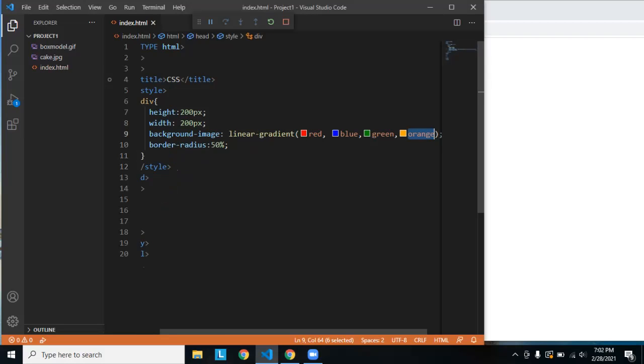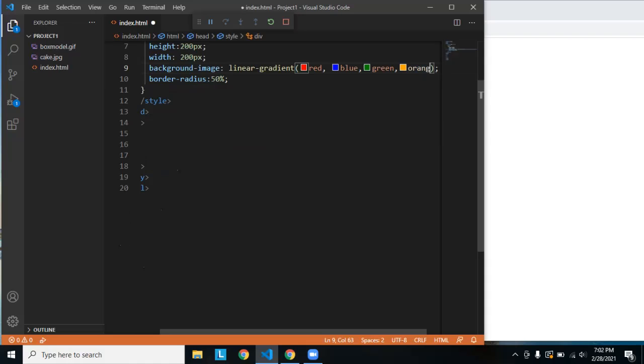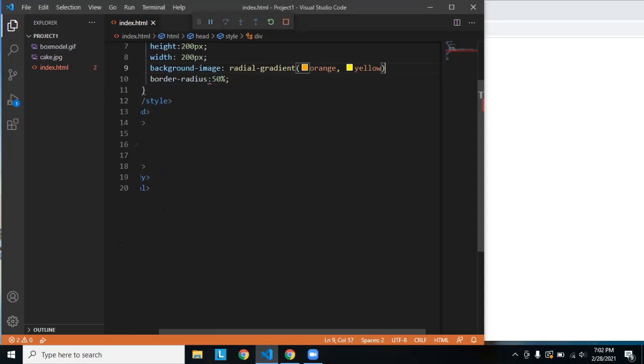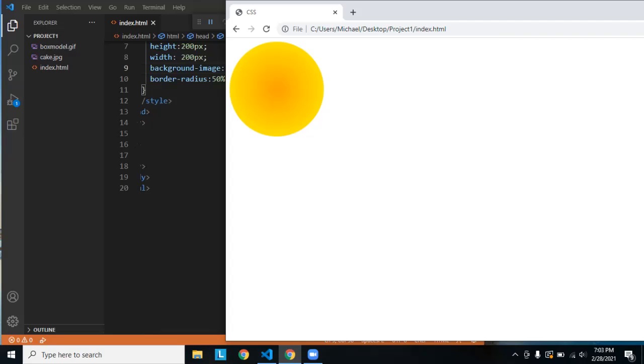And lastly, very last thing, I want to do a spherical gradient. Oh, excuse me, radial gradient. Do a radial gradient. Let's do orange to yellow. All right, so it kind of looks like a sun. All right, that's kind of neat.